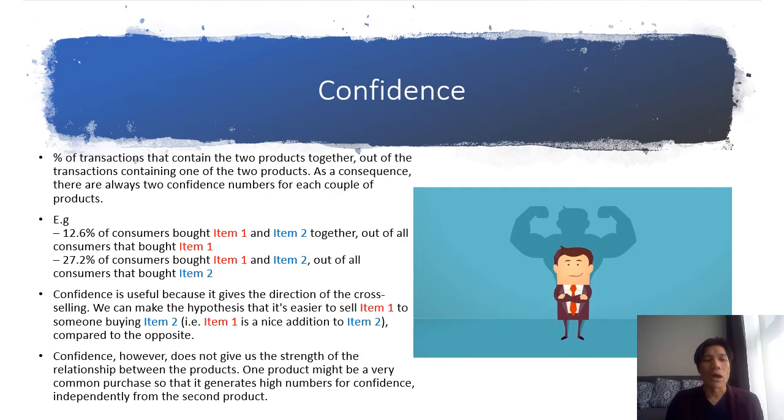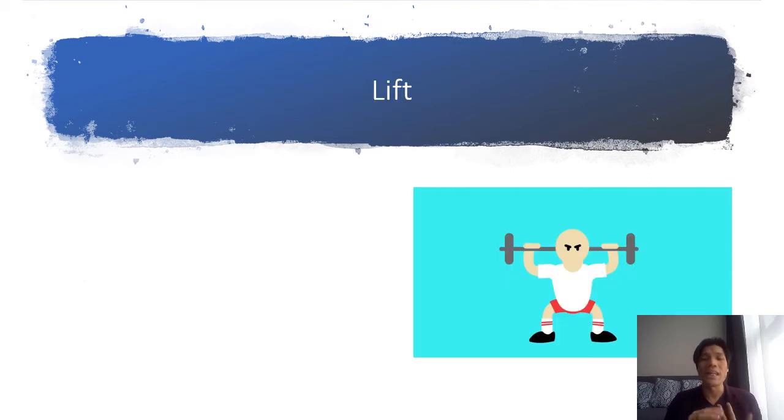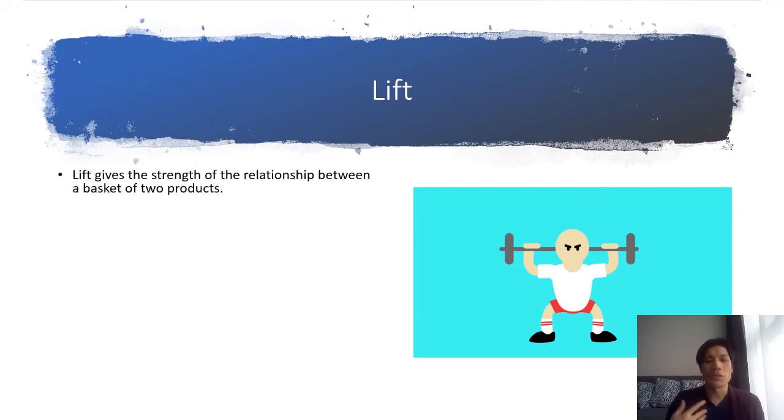Okay. Now, confidence doesn't give us the strength. One product might be a very common purchase, so it generates high numbers for confidence independently of the second product. Now, this is where lift comes in. So lift gives you the strength of the relationship between those two products.